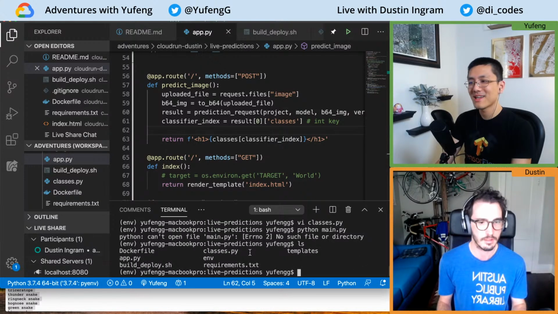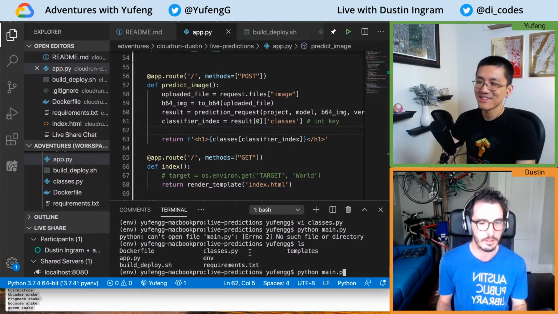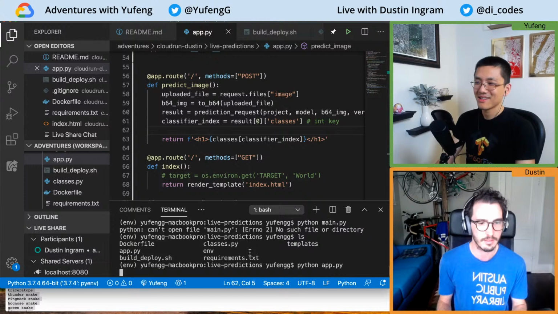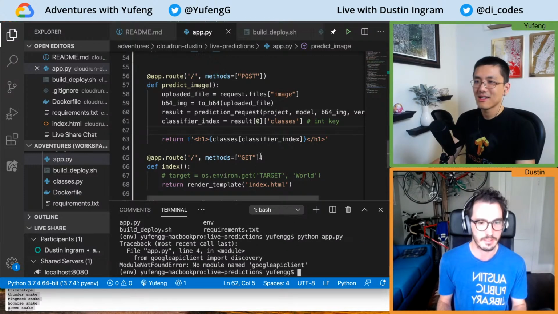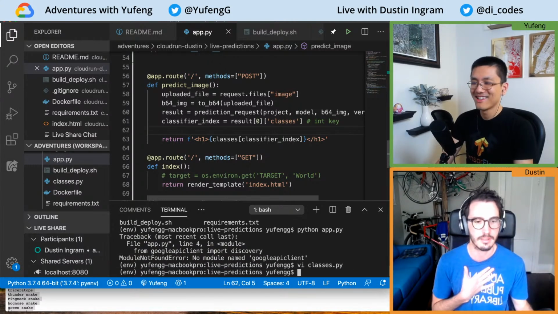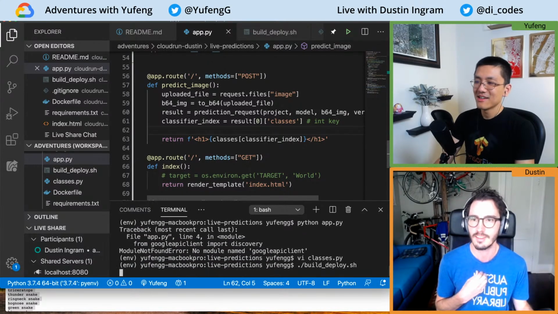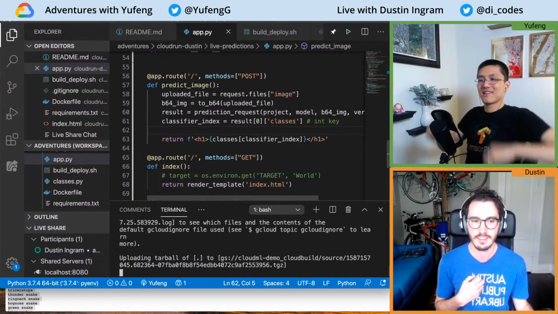It's not main.py, it's app.py. Do you want to test it real quick? Make sure there aren't any syntax errors. Okay, good enough to me. Yeah, it looks right to me. Oh, so hacky.